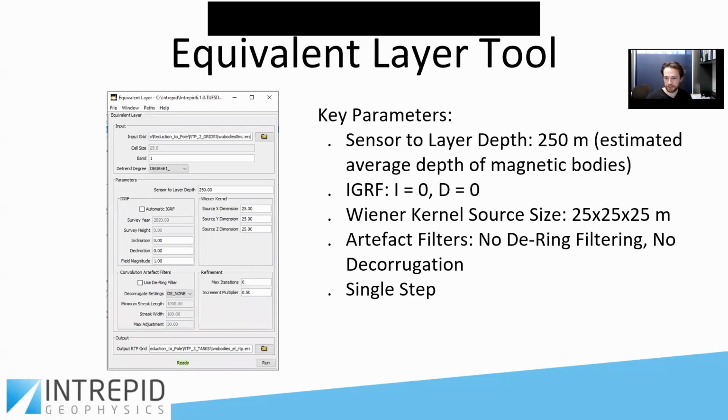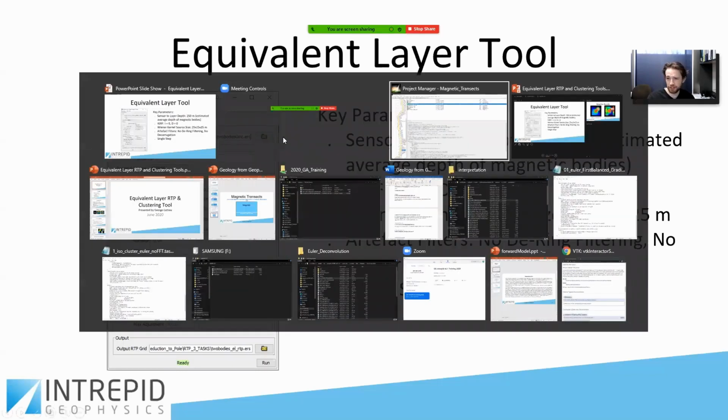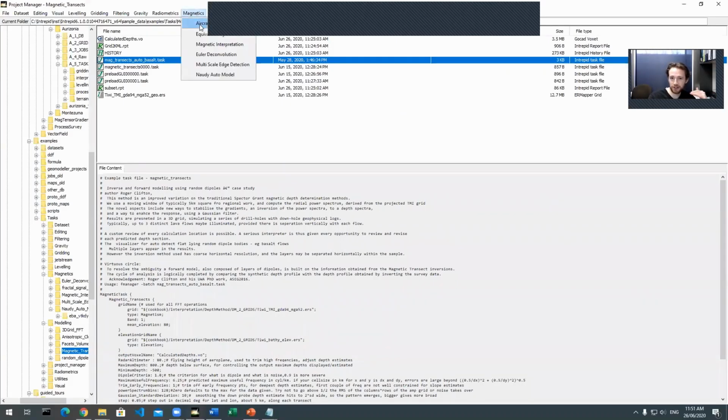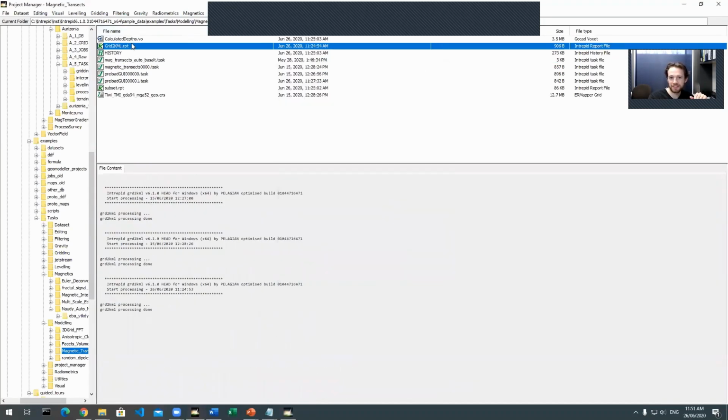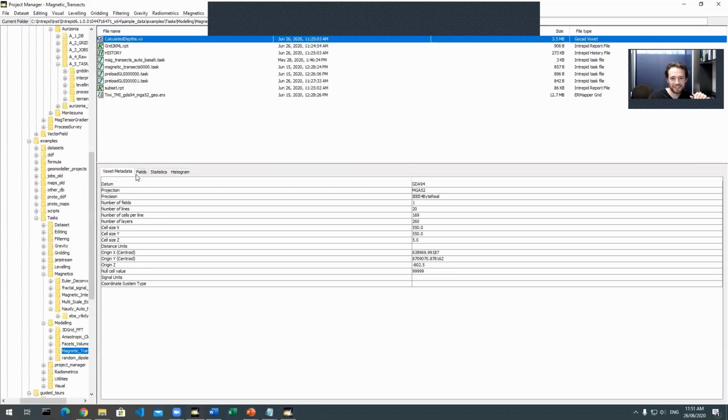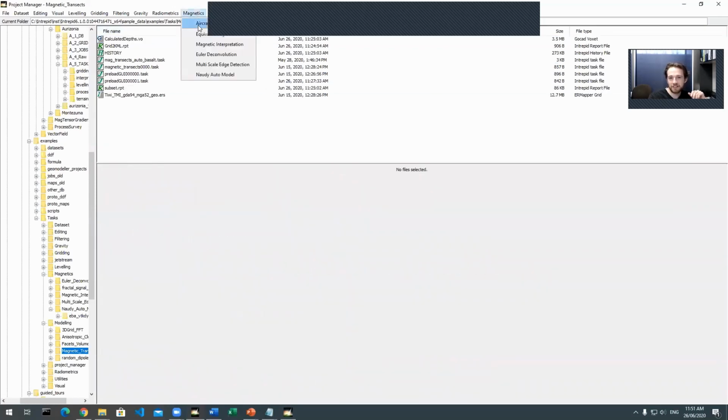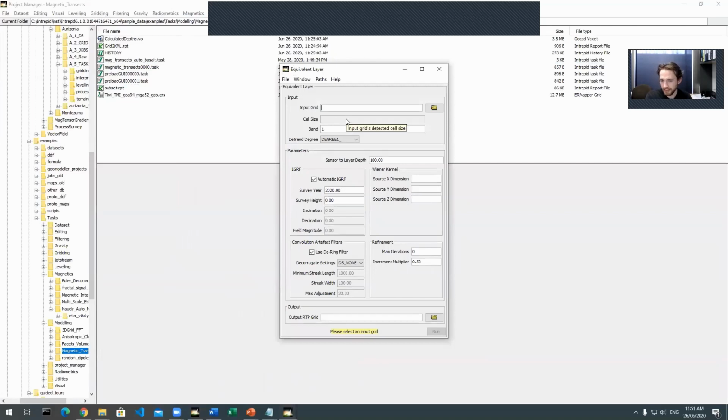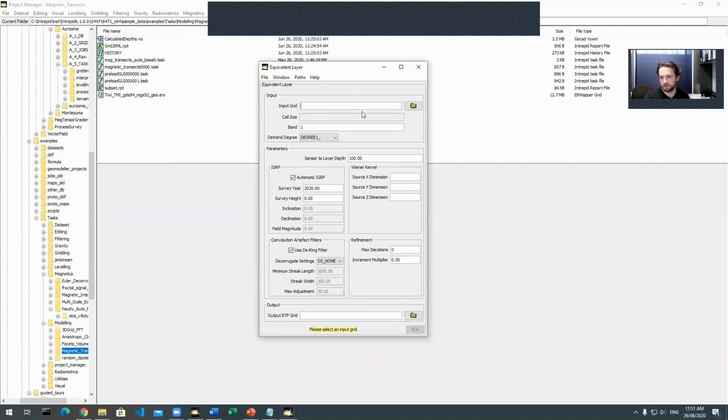So the tool itself is a GUI underneath magnetics in the project manager. If you go to magnetics, you've got the equivalent layer tool now. You can just open that up. I should probably get rid of that so we don't open up a task file with it. But yeah, so this GUI, there's a few little things that we can talk about here.